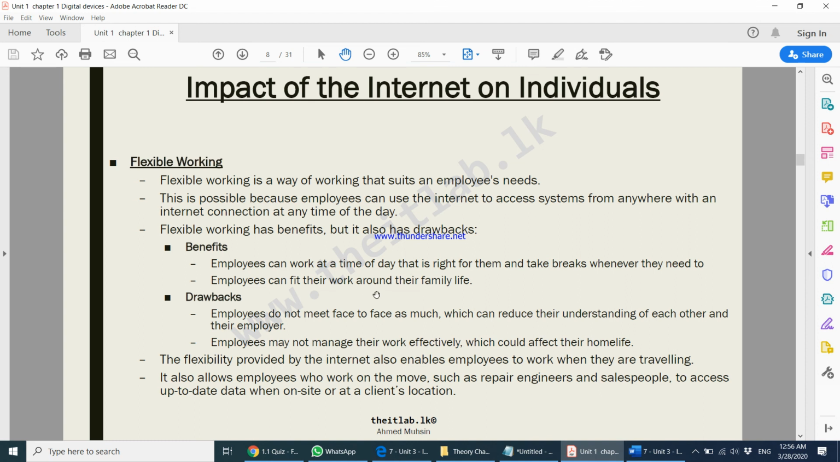Now if we go through a few of the drawbacks: since employees are working from home, they will not be meeting each other face to face, which can reduce their understanding of each other and their employer. When employees work from home, they rarely see each other or their manager. So the team building feeling may not be there so much in the company, because each person is working from their own home.